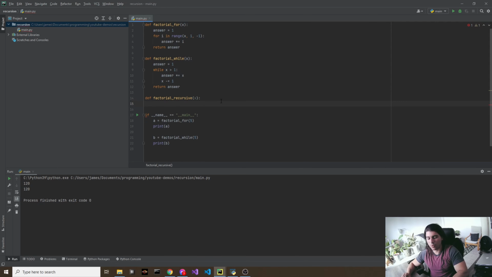In recursion, you always want to think about a base case. You want to know when to stop. If you looked at the for loop, we knew that we had to stop when i got to the value 1. In the while loop, it was when x got to 1. The while loop would stop when x got to 1.